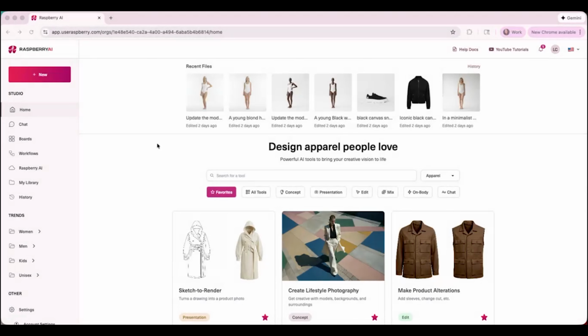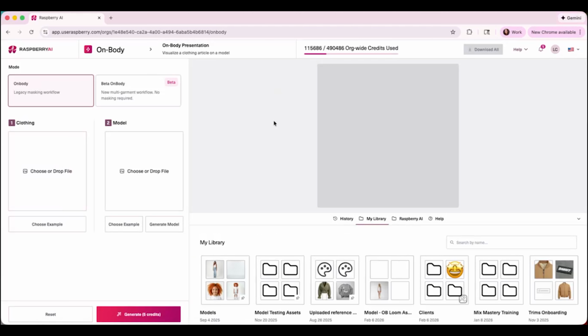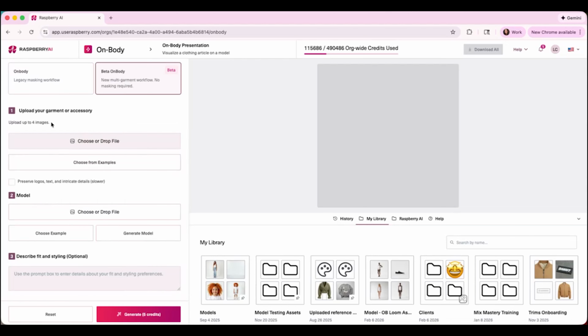Let's now take the models that we created in our last video and now add clothing to them using the on body tool. I'll go into plus new and on body. That's going to open me up right into the on body presentation tool. I'm going to use the beta on body version. In here, I'm able to upload 4 images of garments, accessories, bags, shoes, etc., and apply it to one model.